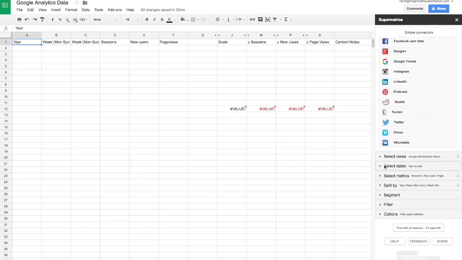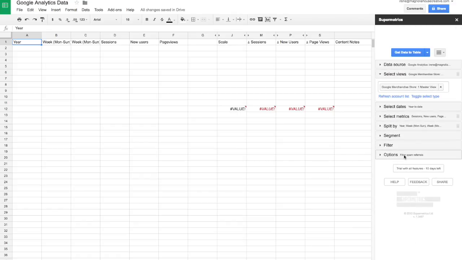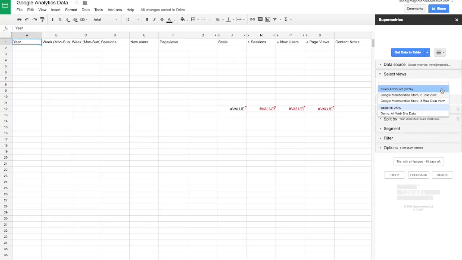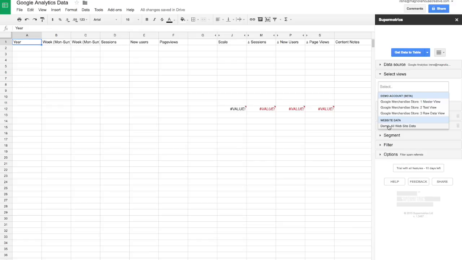Then we're going to come down to our select views section. What this does is say, in all of your Google Analytics accounts, what do I specifically want to take a look at? What I've got here is some demo data from a website, so we're just going to pull that up. You would click on wherever you've got your data stored.